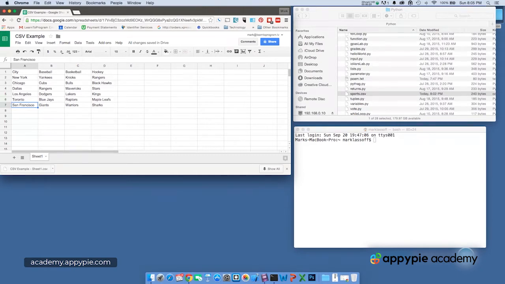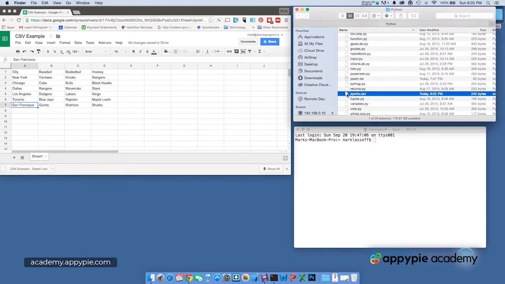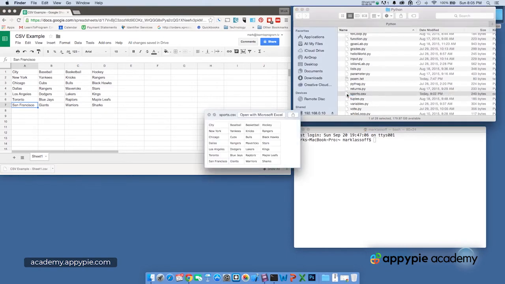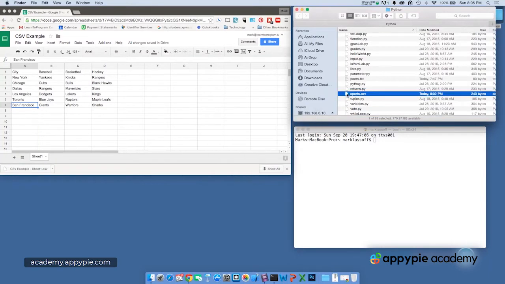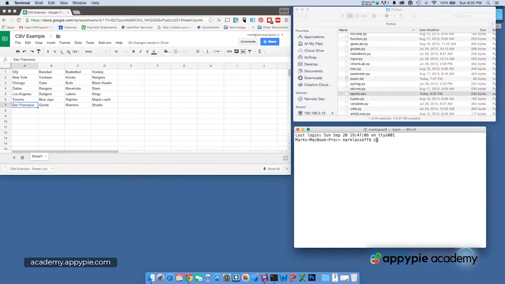Now, I saved this as a comma-separated values file. And the comma-separated values file is right here. It's sports.csv. And basically, if we looked at the actual file, we'd see this.